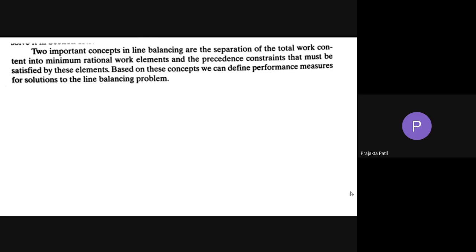One is that you have to subdivide or separate the total work content into minimum elements. The second is the precedence constraints. There has to be a certain sequence that has to be followed in order to accomplish the task. Based on both of these concepts, we can define performance measures for solutions to the line balancing problem. So let us understand the first concept, that is, what is a minimum rational work element.